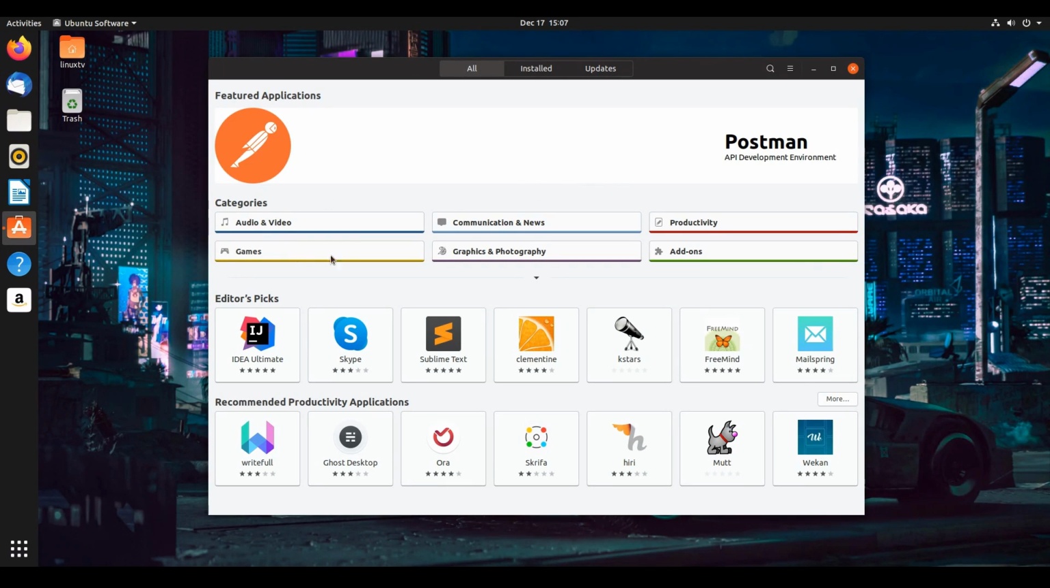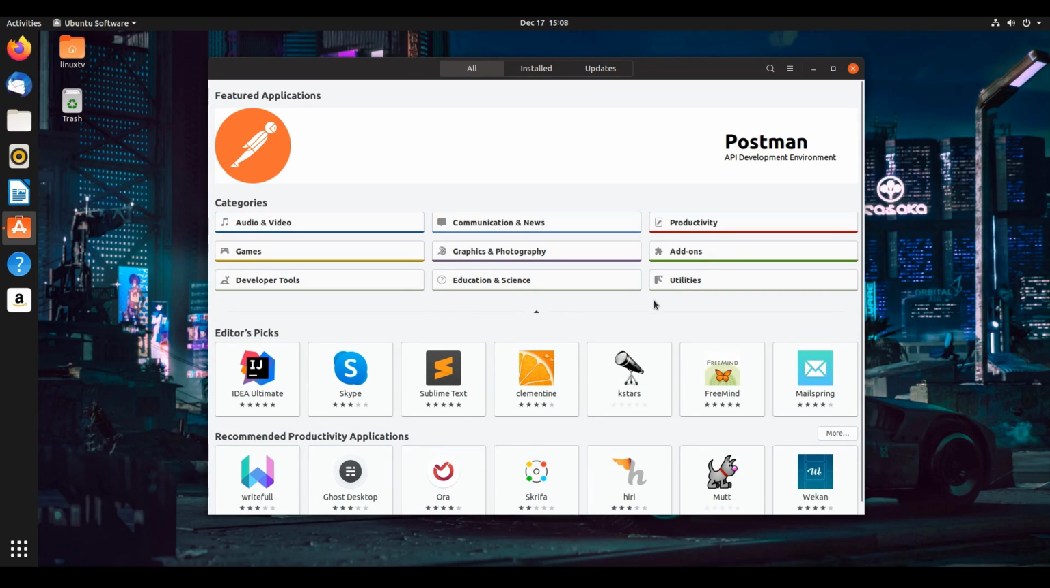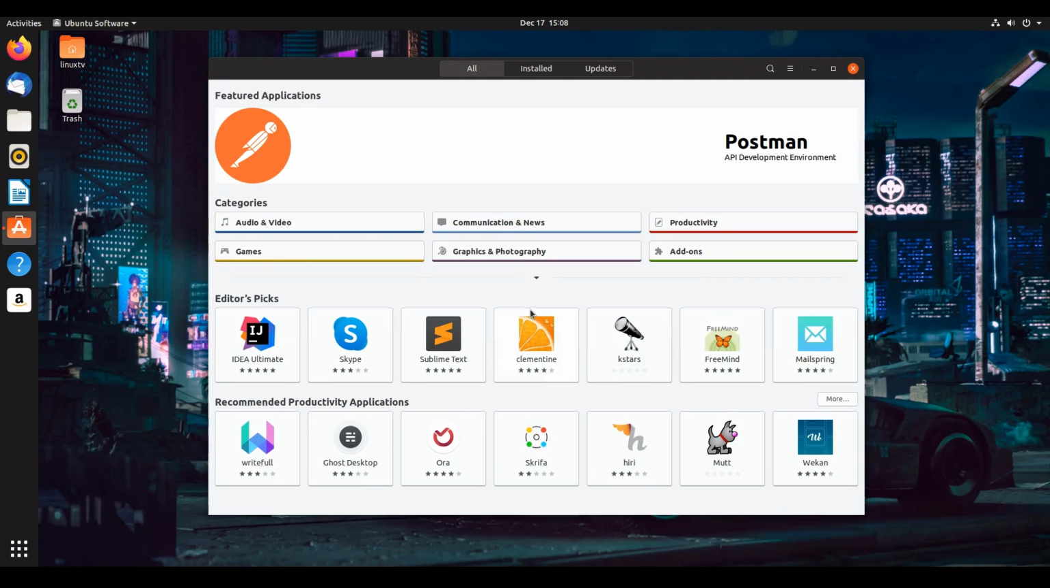So if you'd like to install games, or apps for graphics and photography, productivity for office software, including even add-ons, which we'll go about more in a later video, so that you can customize and alter the behavior of the Ubuntu GNOME desktop. You can click the down arrow here and there will be a few more options for things like developer tools, education and science, and various utilities. So if you are using Ubuntu for development, all of your developer tools will be highlighted down there. And then finally, the editors' picks, some of these special applications that the editors have liked, and they've picked them. Editors' picks. There you go.